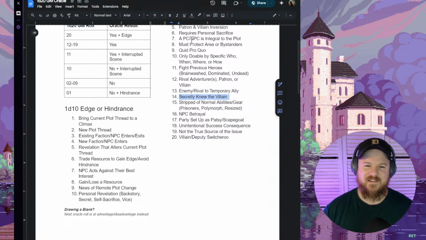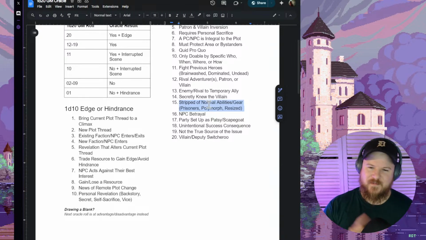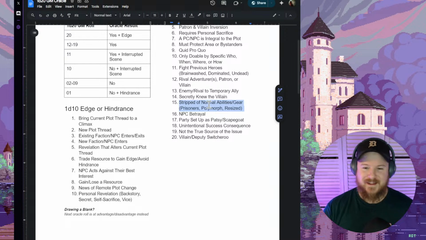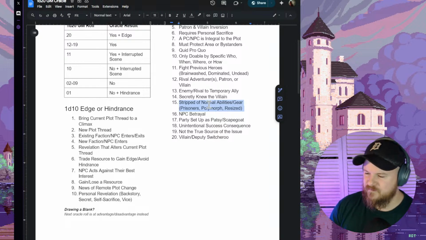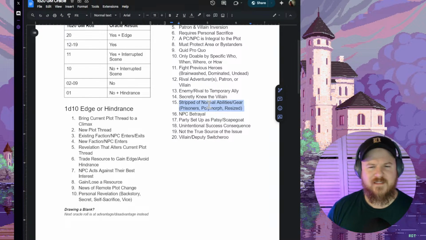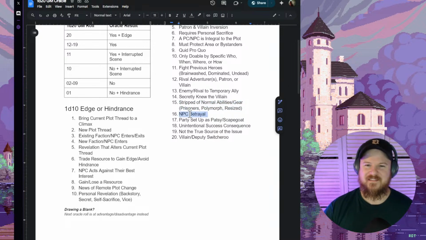Stripped of normal abilities or gear. So they're prisoners, they've been polymorphed, they've been resized. I played in a Honey, I Shrunk the Kids kind of game once, which was fun. Adventure, where we were all tiny, running around. I think Questing Beast has an adventure that's kind of like that. A popular one, I think. But rather than the adventurers being downsized, they're just running around the giant's house. So it's a little bit different, but still fun.